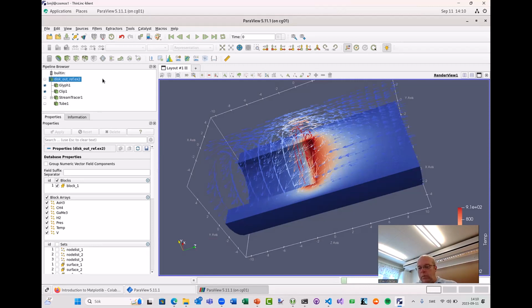So I think we'll take a 10 minute break now, and then I will go through how you can get your data into Paraview as well.